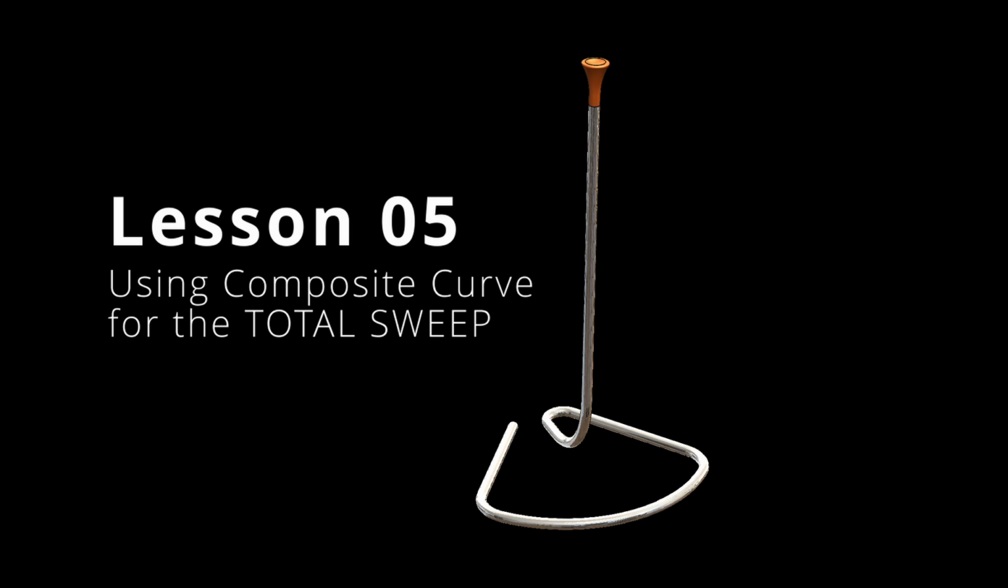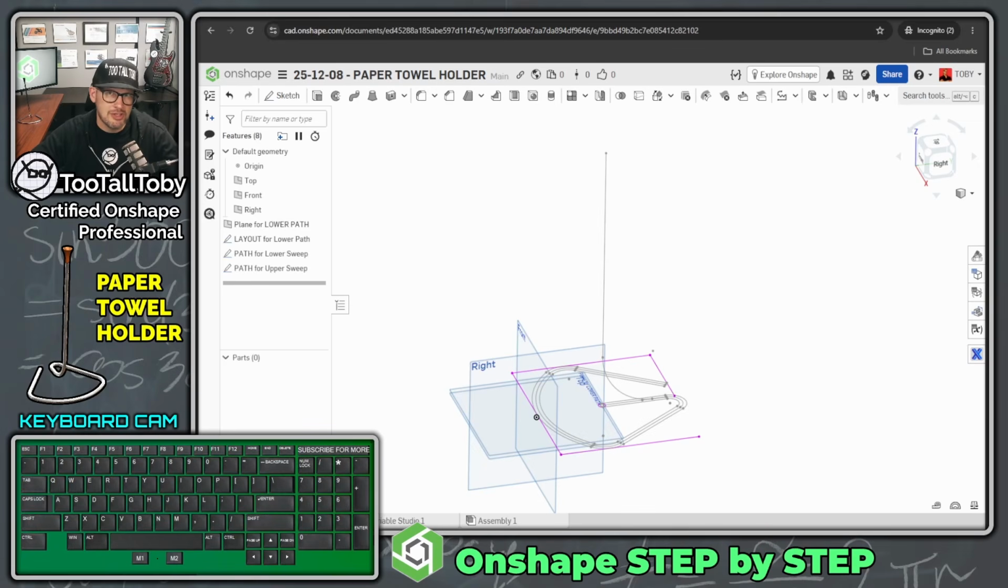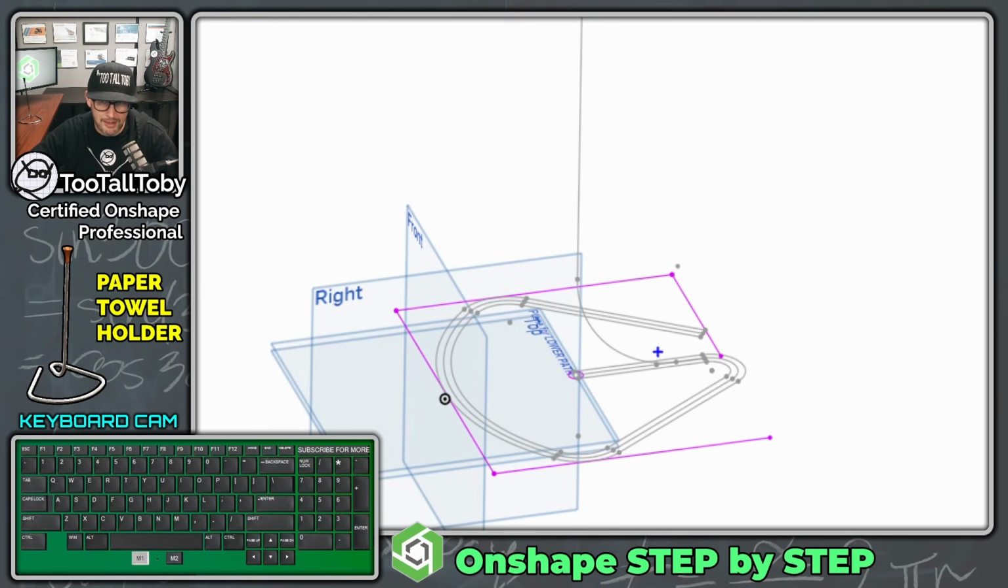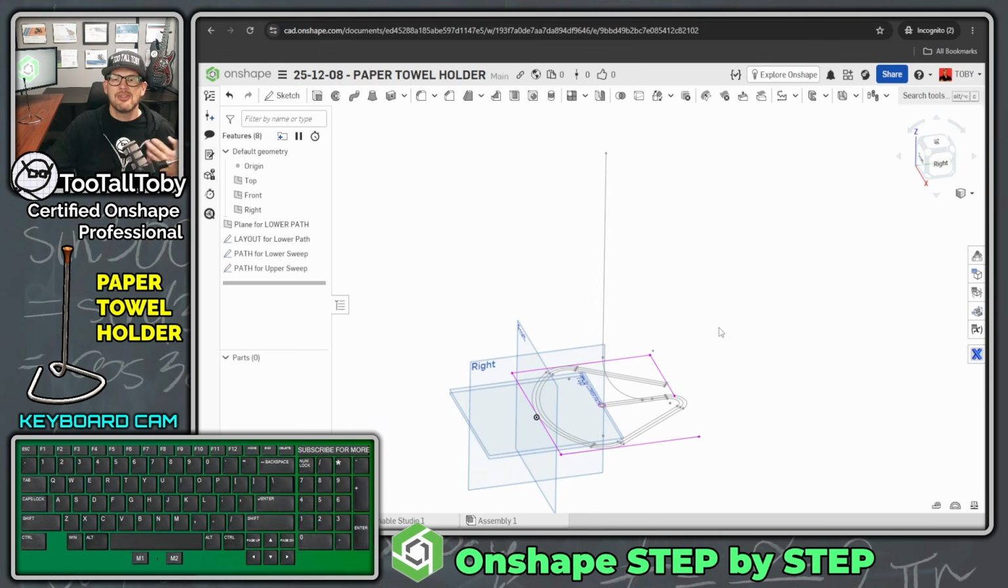So now we have enough information that we could create a sweep. We don't need to create a composite curve to do this. We could actually create a sweep and choose entities from this flat sketch and then choose entities from the sketch that's going up the right side plane, and that would certainly work. I just wanted to show you the composite curve tool so that you'll have one other tool in your toolkit. Basically, the composite curve tool combines selected entities from these two sketches and leaves us with a nice, neat sweep path.